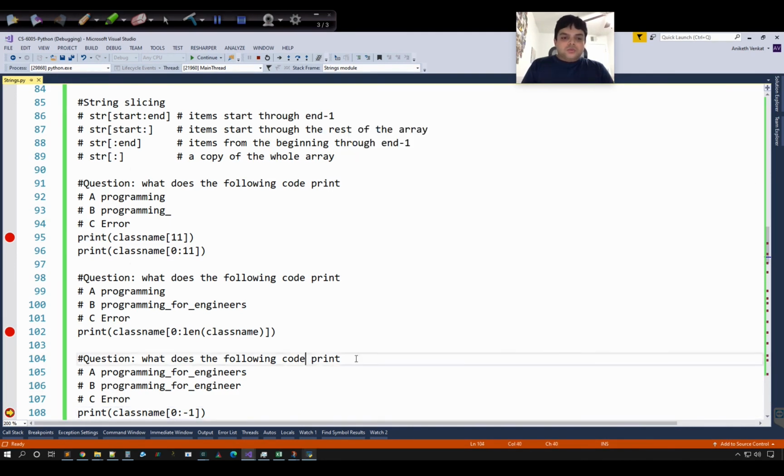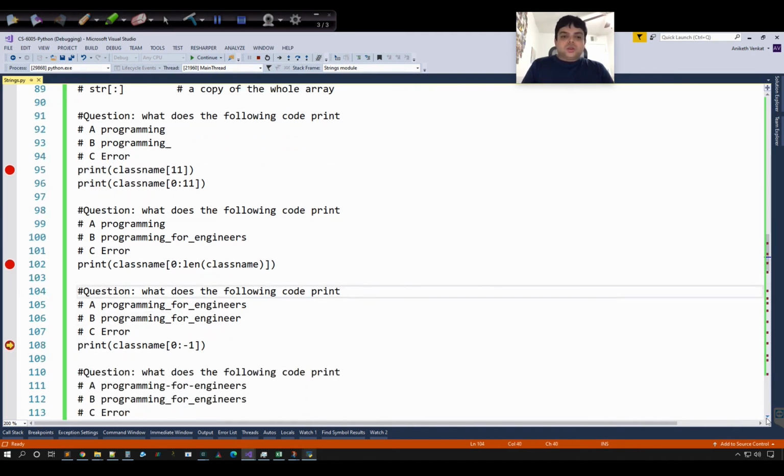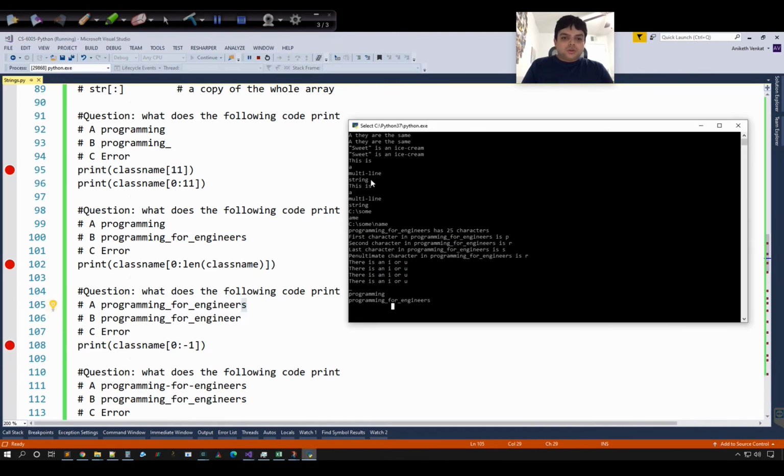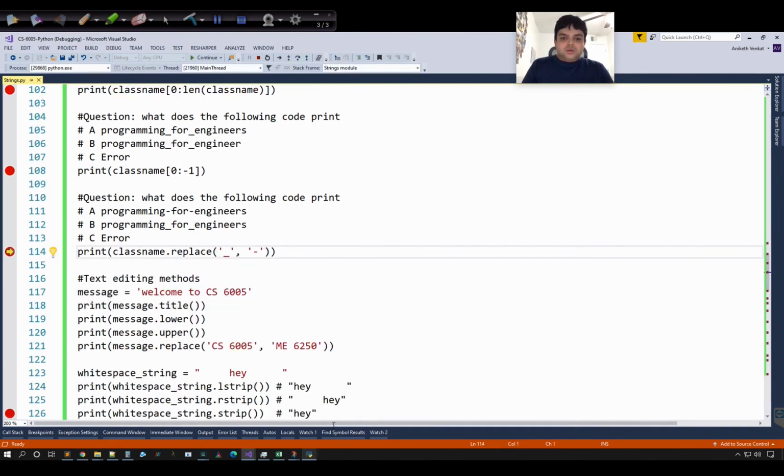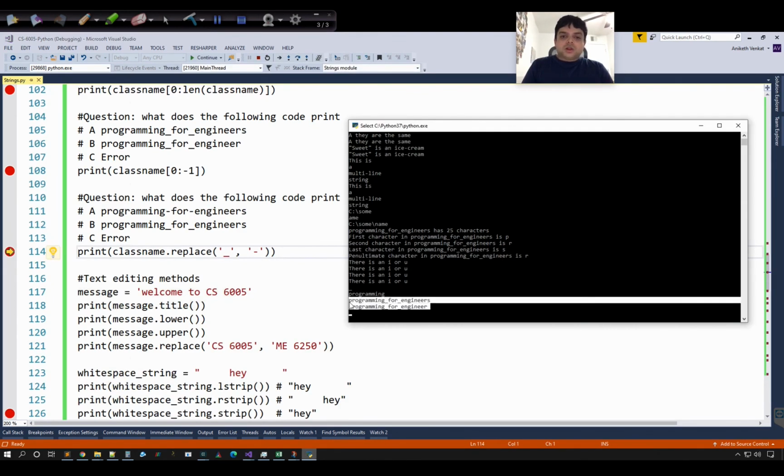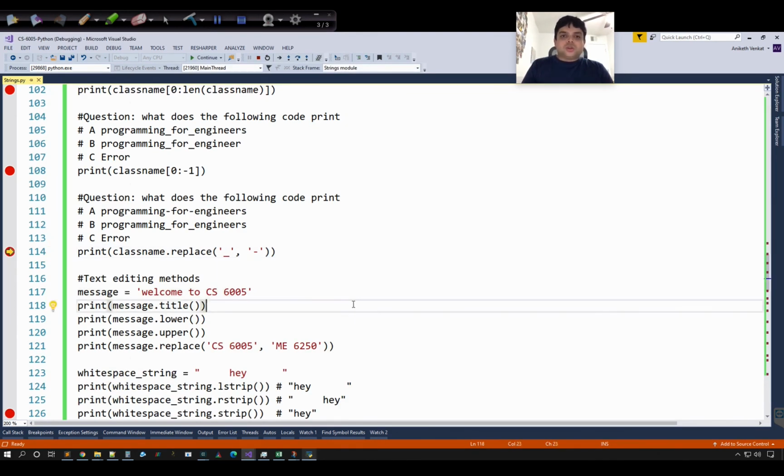Okay, next let's check what happens when we slice using a negative index. So these indices can be both positive and negative. So here my start is 0 and my end is minus 1, which means my sequence begins at 0 and goes to length of class name minus 2. So the correct answer should be programming for engineer. The last character will not be part of this slice. So let's verify the answer. Okay, so notice now the correct answer is B, programming for engineer.